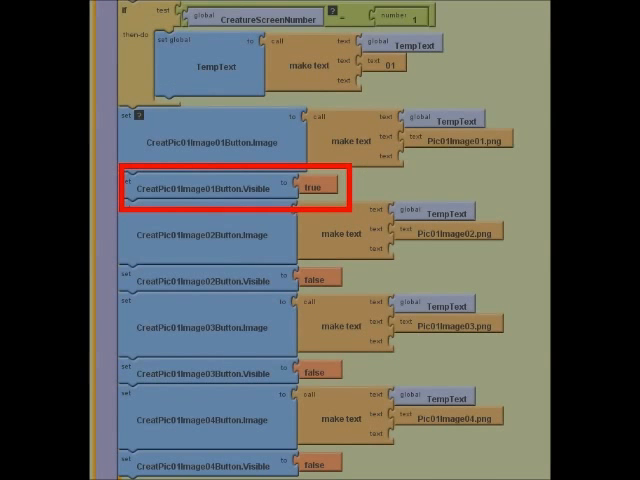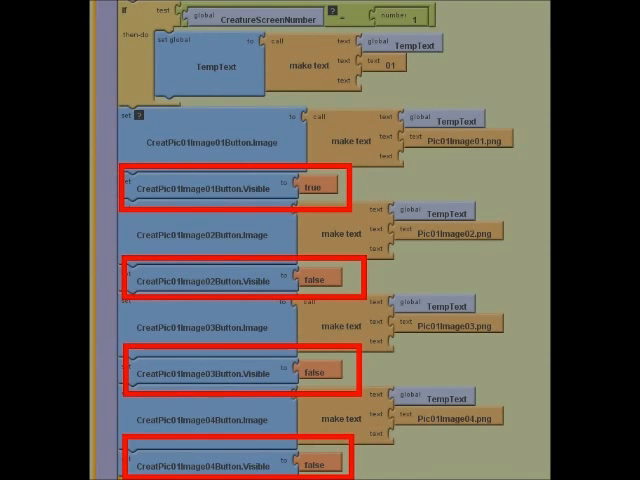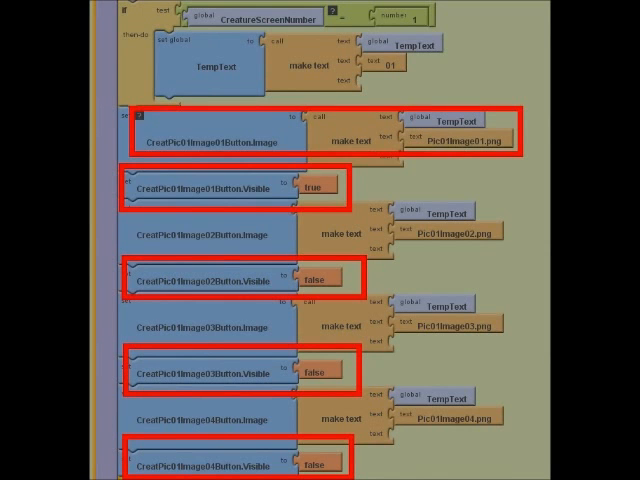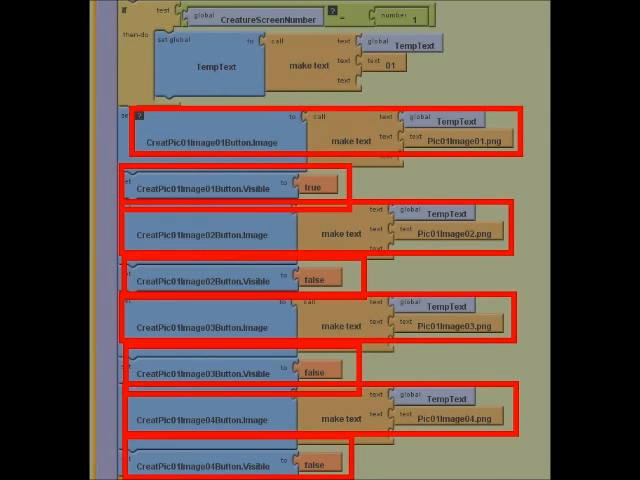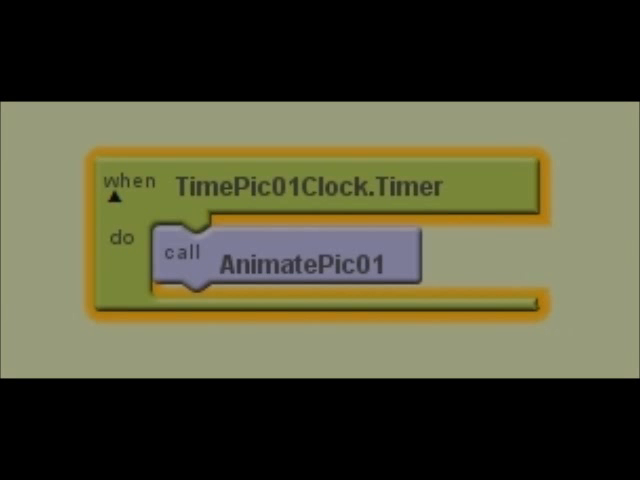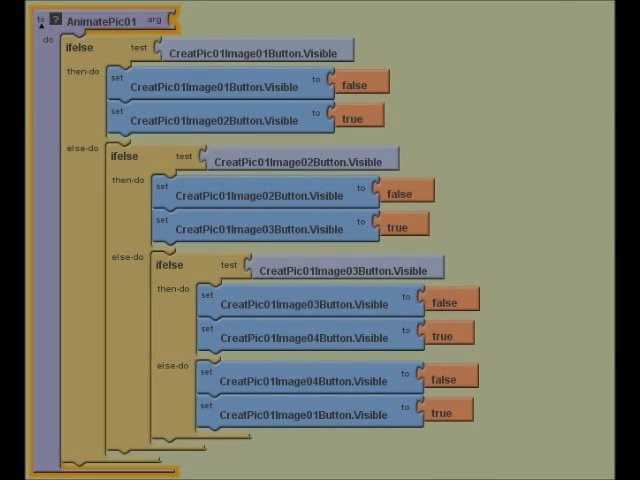And when the creature is to be shown, Image 01 button is visible and the other 3 buttons are invisible. Before it gets to the point of the animation, I simply assign the image of the creature, those 4 images of the creature, into each one of the buttons. So you have a button with an image and it's visible, and all the other 3 are invisible. And then there is a timer, and the timer sets at half a second, and every half a second it calls this Animate Pick 1. And you can see from the procedure it's actually very, very simple.